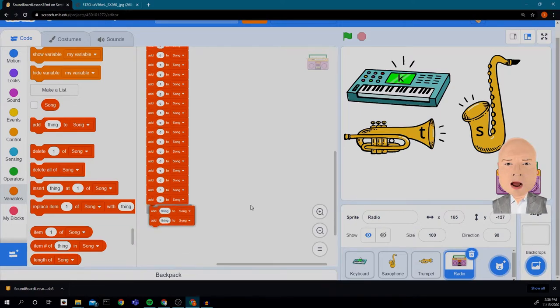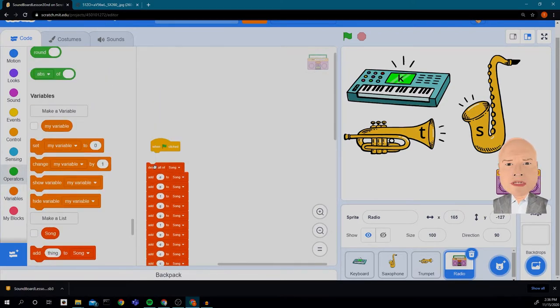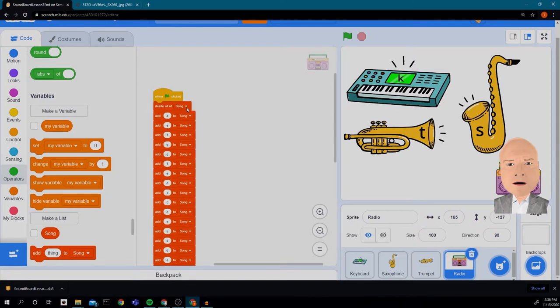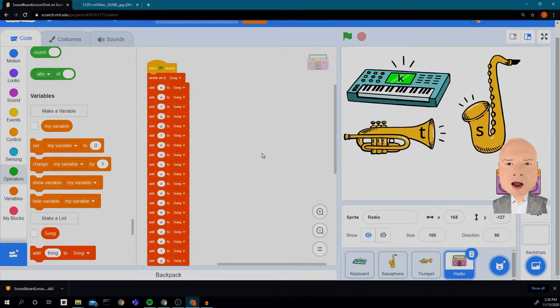So there's all the notes to our song. We are gonna put that in. So when we click the green flag, we are gonna get all of the notes to our song added to our band. Now we have to put in the code that's going to make our program go through all of the notes and tell which instrument to play the notes.